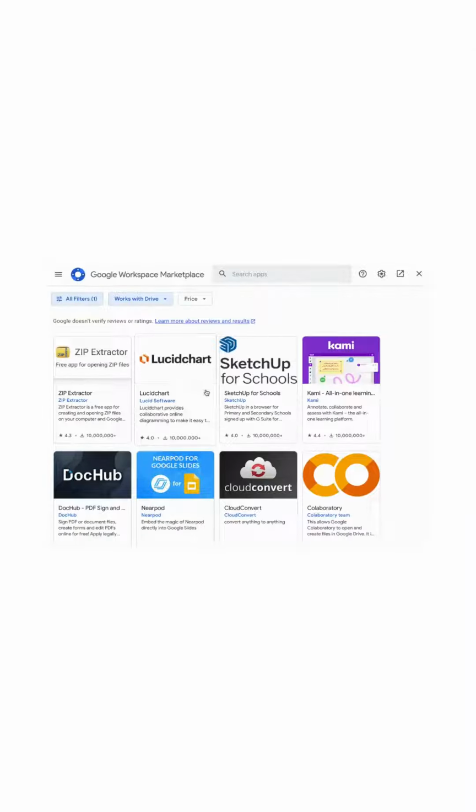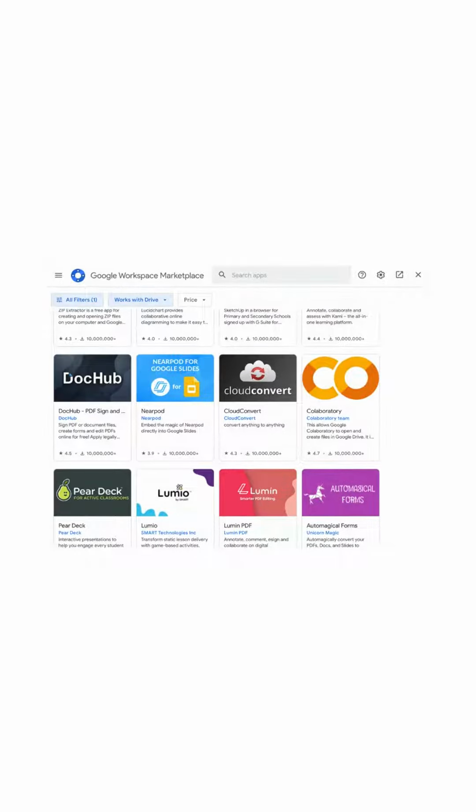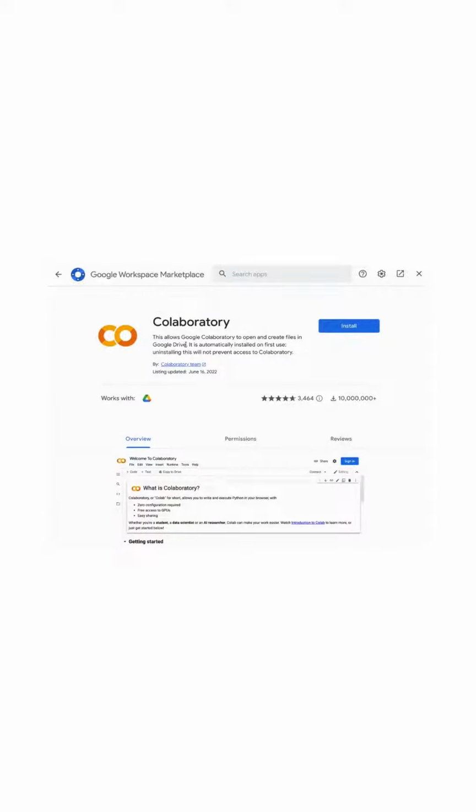Then click Connect More Apps. It should open a pop-up window showing all the available apps that you can connect in your Google Drive. What we need is the Collaboratory app. Colab allows anybody to write and execute Python code through the browser.